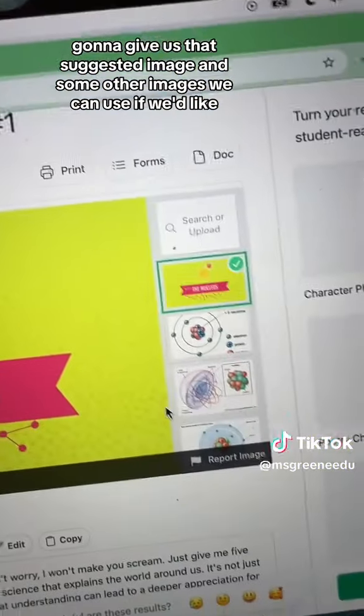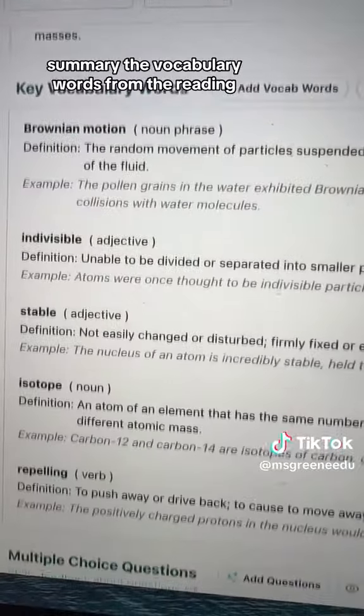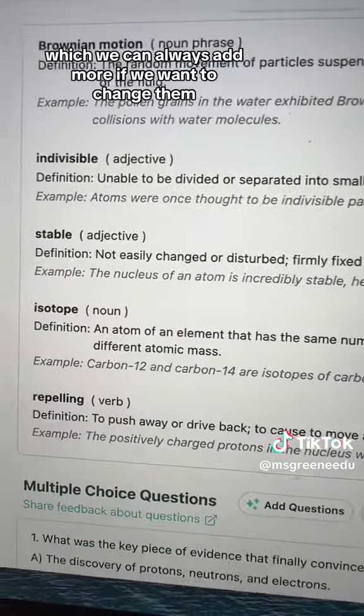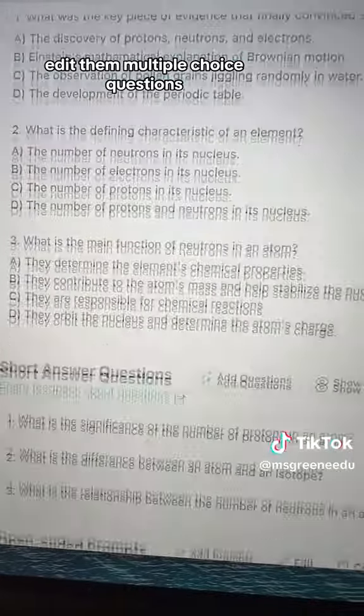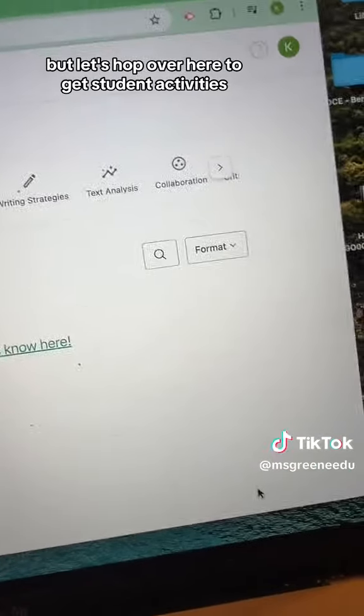It's going to give us that suggested image and some other images we can use if we'd like. We've got our reading here, our summary, the vocabulary words from the reading, which we can always add more if we want to, change them, edit them, multiple choice questions, short answer questions, and open-ended prompts. They're great for discussion. But let's hop over here to get student activities.